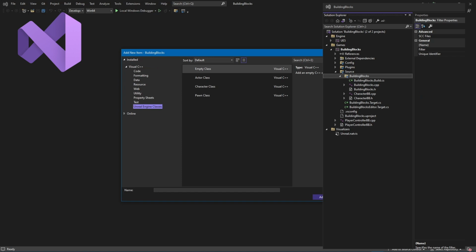The experience in VS is going to be a little more DIY than in Rider though. We only have a choice of four options. An empty class, an actor class, a character class, and a pawn class. And since we want to make a HUD, which isn't an actor, character, or pawn directly, I'm going to choose empty class to show you how you can set the file up yourself.